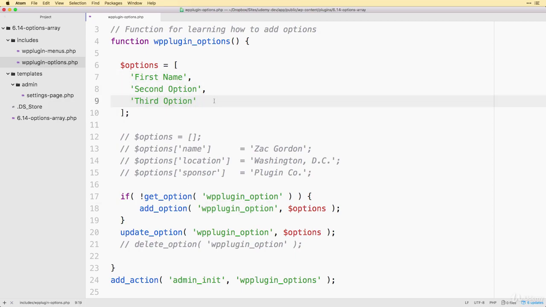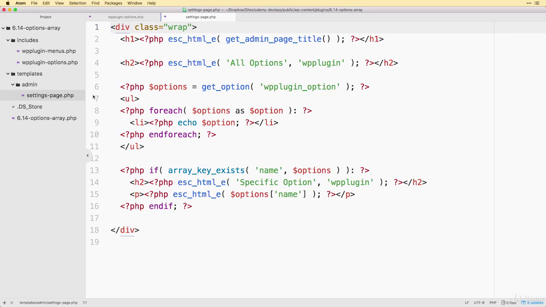Now, rather than going into the database to look at this, we could actually just display it on the front end of our page. So let's come into our settings page markup, and you can see we're getting the title, we're saying all options, we're getting our option, WP plugin option, and then we're going to loop through it with a for each loop. So for each loop, we're just going to put out the specific option, and we should get them in order. We're going to save looking at this next block of code for a little bit later, so let's just go ahead and run it like this.